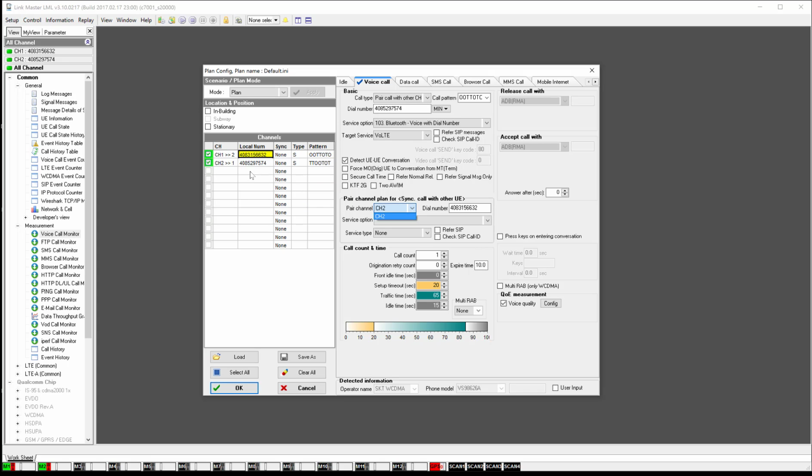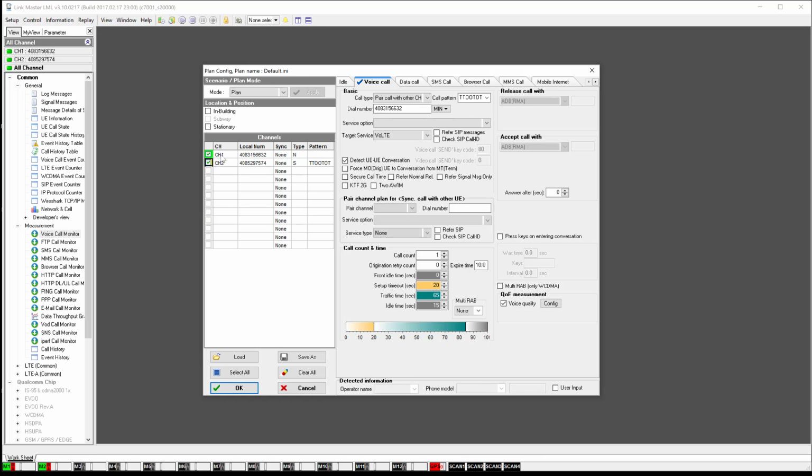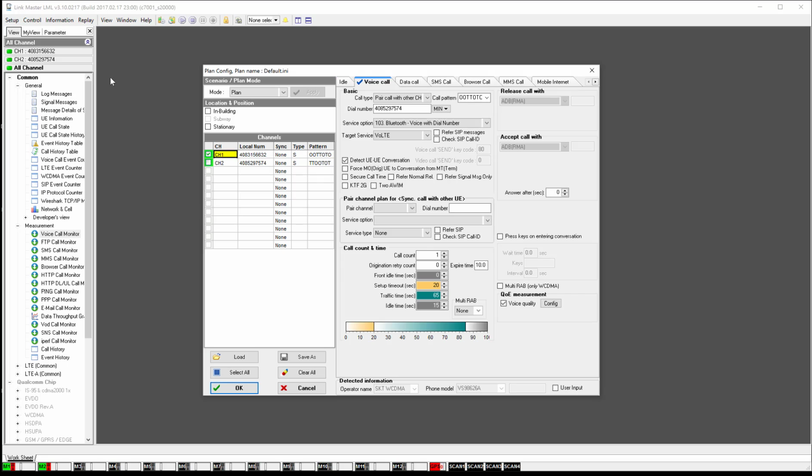If I had this one unchecked, or if I had it checked, and I come back to channel 1 and pick a paired call, you'll notice that channel 2 now is not available in the drop-down. It's not available because there's already a checkbox next to it. So if you're going to pair the two, make sure that the second phone is unchecked when you get ready. Then you'll be able to select it.